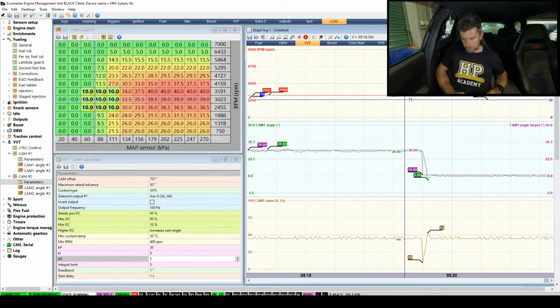Let's pause it again. We've got pretty quick response given the scaling that I'm using here for this logger. Remembering, it's important to be realistic. We're not going to get instantaneous response, and I am asking for a really large cam angle change of 20 degrees instantaneously. It's not going to be possible for it to track that perfectly. So that's important to understand there.